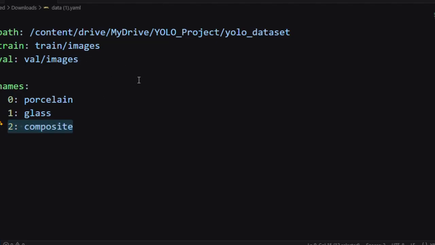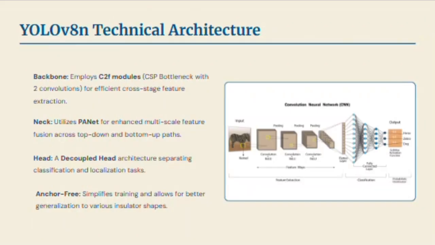This YAML file tells YOLO where the dataset is located and defines the class labels used for training and validation. Model selection: YOLOv8n, which is the nano version of the YOLOv8 object detection model, is designed to be lightweight, fast, and efficient while still maintaining good accuracy.